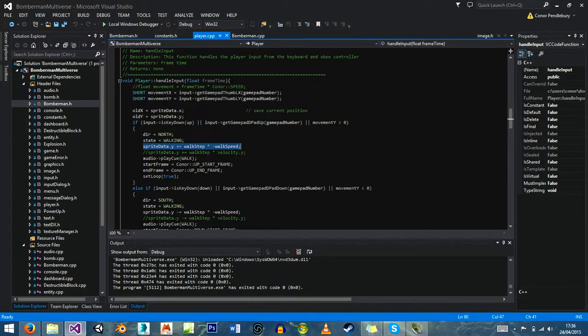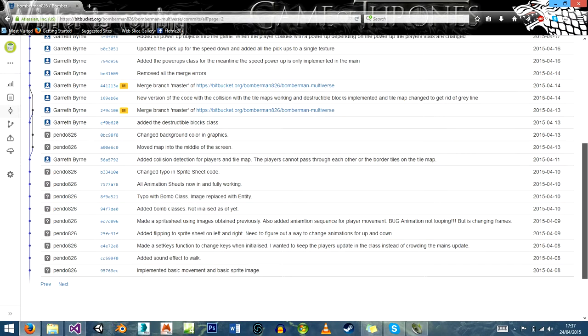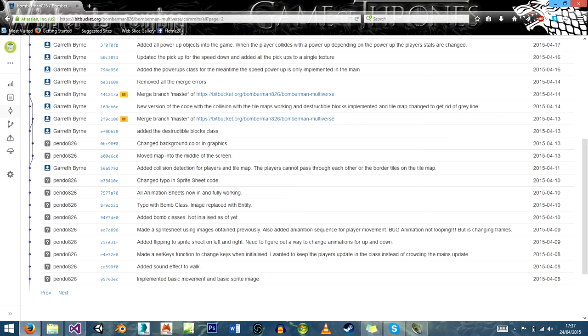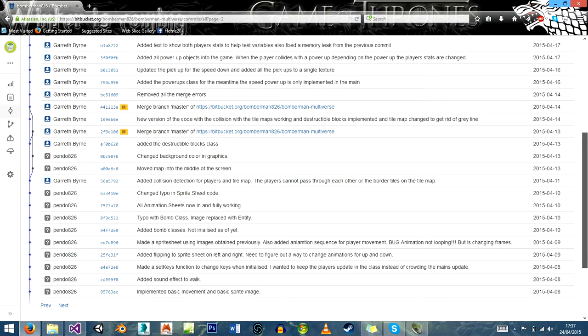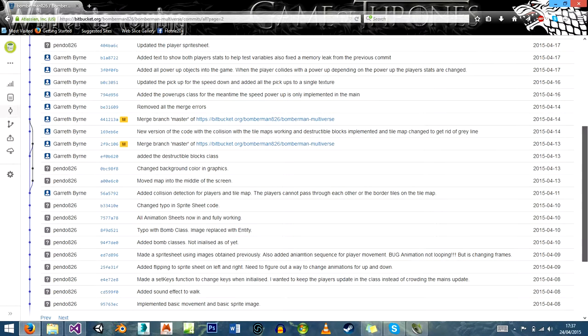While I was in here, I already had it in Zact, so I just added that to play cue. Then I added a bomb class. Oh, and before that, I made the sprite sheet. I had a little bug where the animation wasn't looping, but the frames were changing. So I had to fix that, and that was by doing the start frame and end frame for every single movement update. And so I made the bomb class, but it wasn't initialized yet.